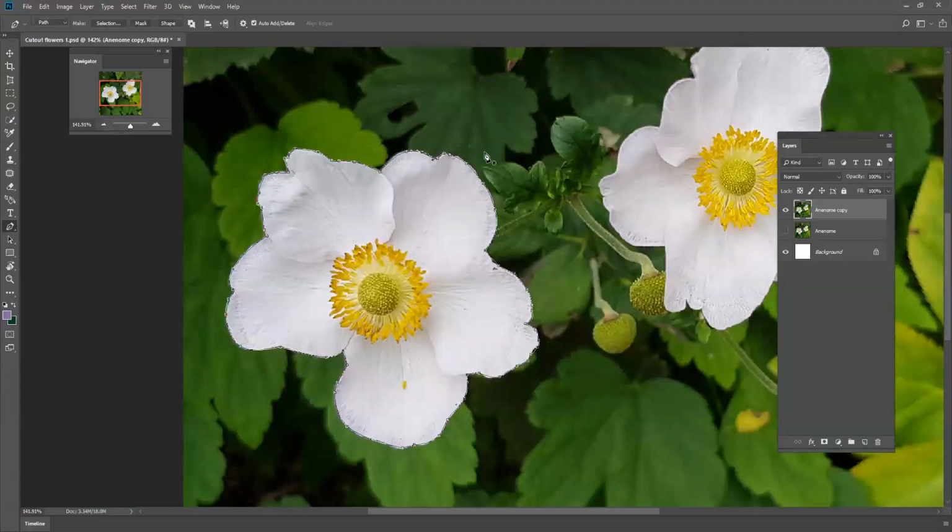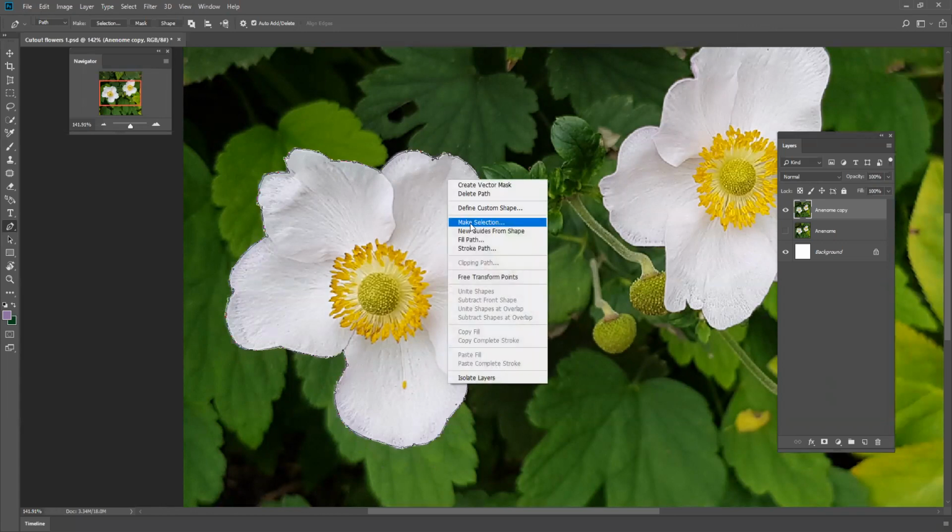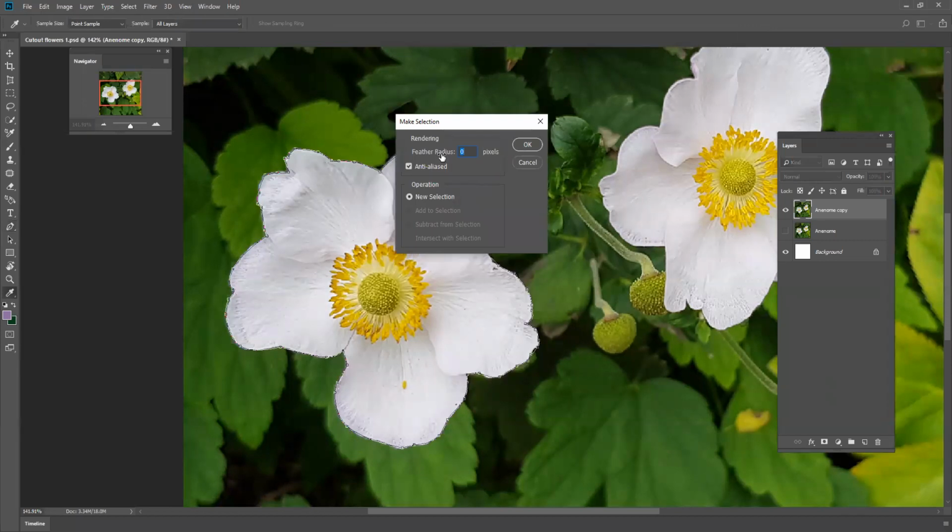So you'll notice that I've now been around the complete flower, and you can see all the little anchor points anchored all the way around the petals, right the way around. And it's joined up at the end and closed everything. So now it's a closed selection. I need to select it. So I right click and it says make a selection, and we'll have a feather radius of, let's say, 1 pixel to slightly soften the edges of this selection.